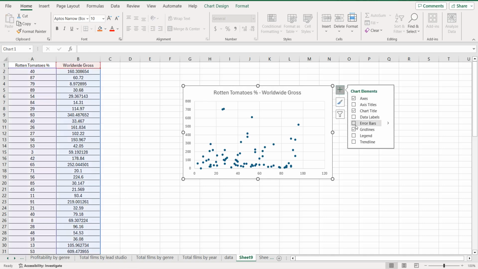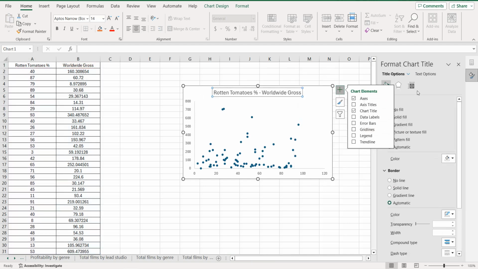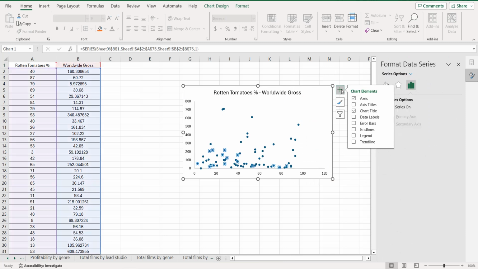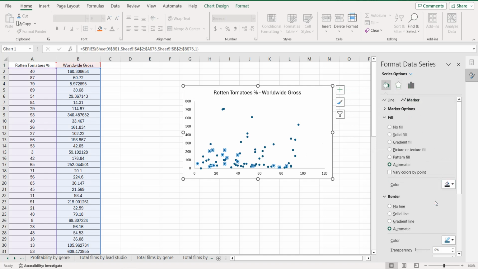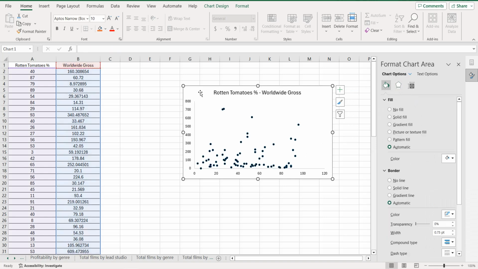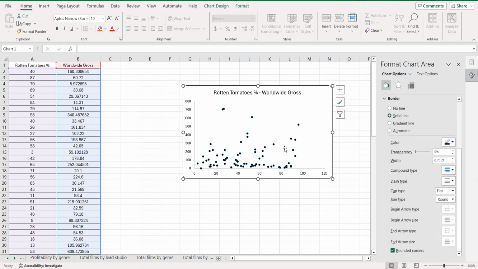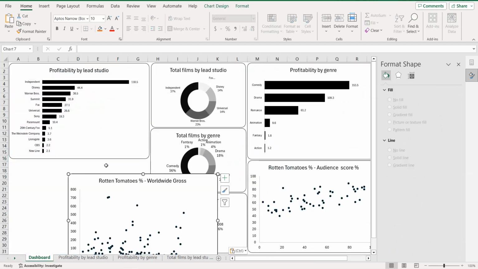Now I'm going to format that same thing by removing grid lines, and also we change the text into black. Same thing for the axis and also for the marker. Okay, the border, same thing, it will be black rounded corners, and we can copy and paste our chart into the dashboard.